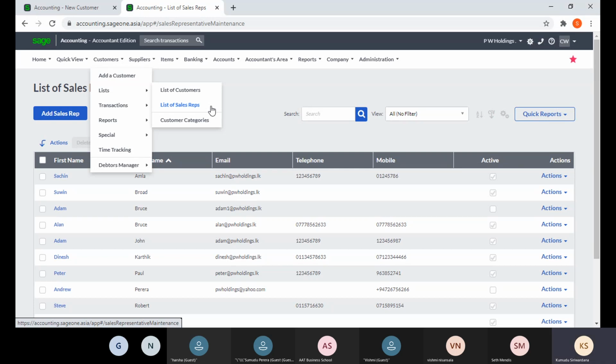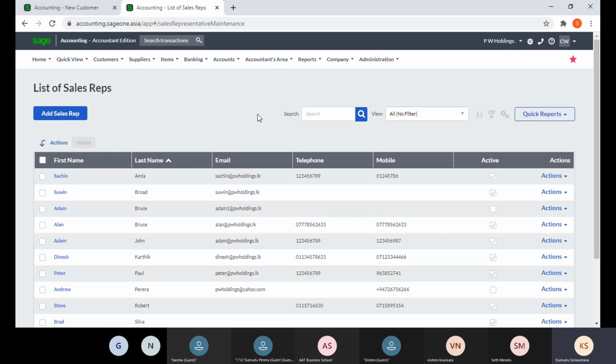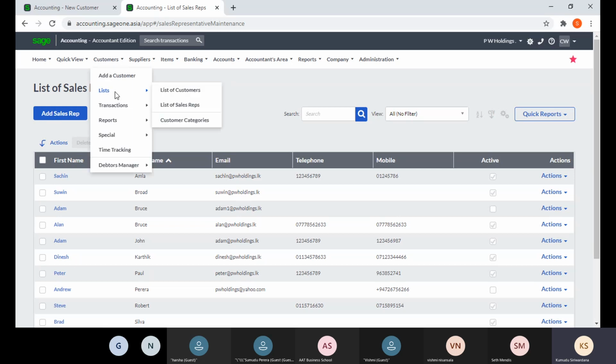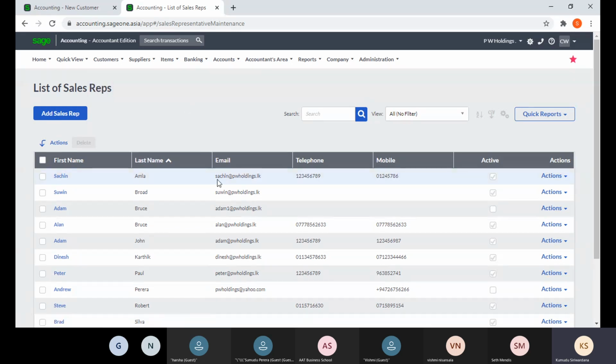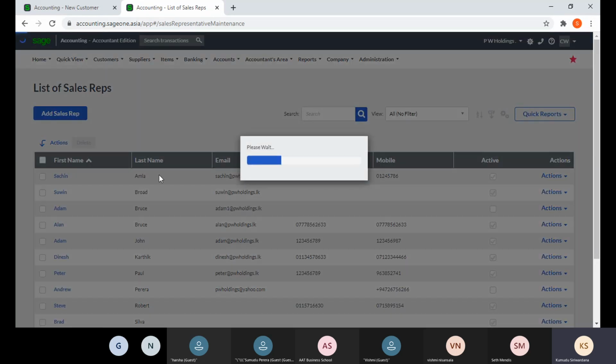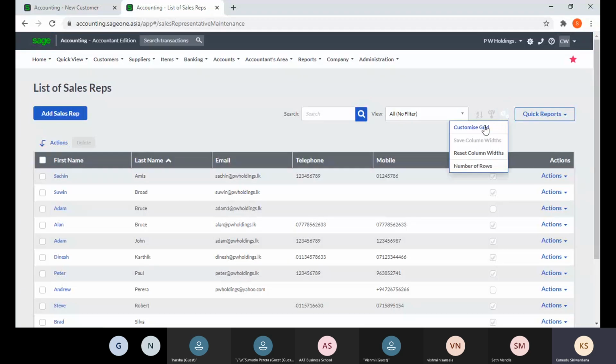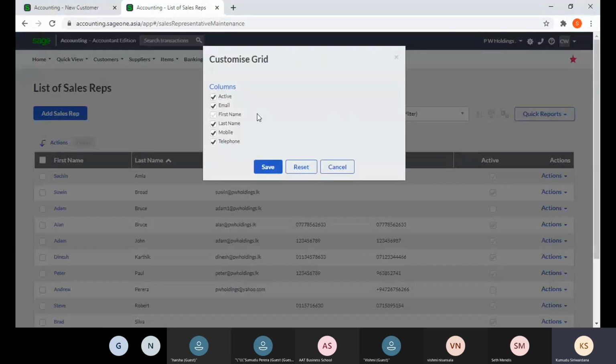Okay, you can create sales reps and customer categories from customers, list of sales reps, and list of customer categories. You can view your sales reps from list of sales reps, and sort your sales reps by clicking these headings. This one also you can customize by clicking customize grid, tick the required columns, and if you want to remove any column you can untick that column.